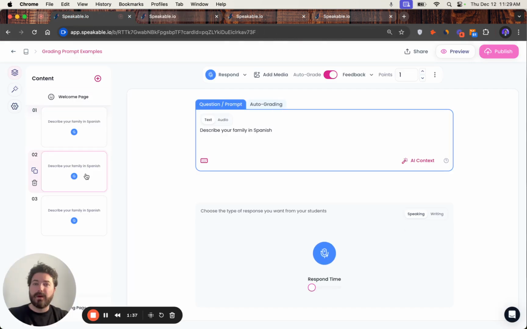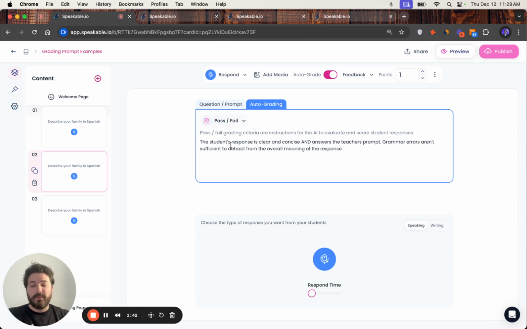Now, in our second one, we're still using the pass-fail auto grading, but we are using a more strict prompt. And this is actually the default pass-fail prompt that is in here. So the student's response is clear and concise, answers the teacher's prompt. Grammar errors aren't sufficient to detract from the overall meaning. So I'm honing in on grammar errors here, and I want to see that my students are not committing a lot of grammar errors. If they are, the activity is going to ask them to try again.